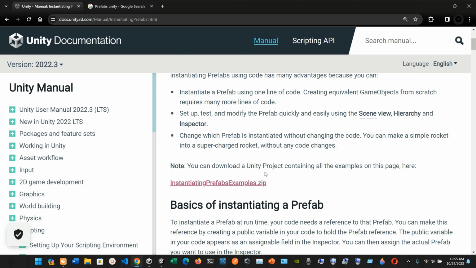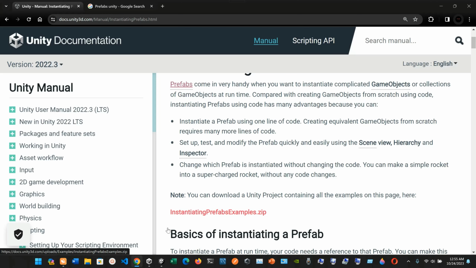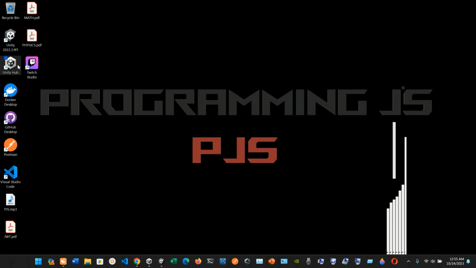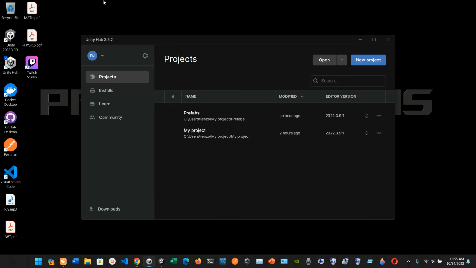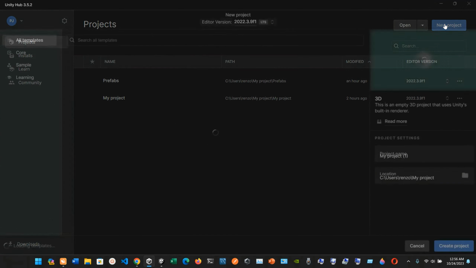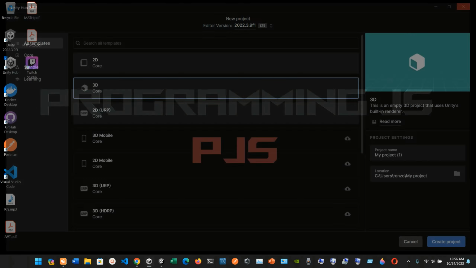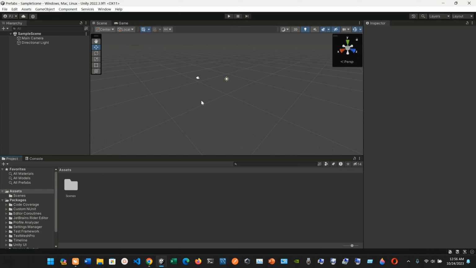So you can download the examples. I already did that, so you can just click here and it's going to save your document. What I'm going to do right now is go into your Unity Hub. Right now I have two projects, and this is going to be the prefab one. You can just create a new project, go into 3D, and create a project. I already did that, and this is the 3D project that I have.